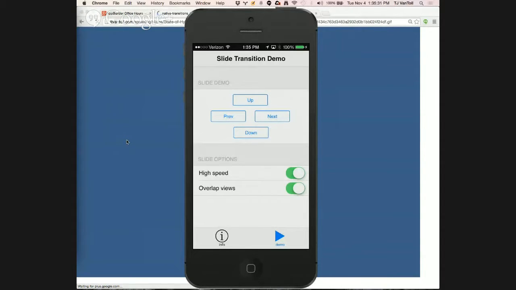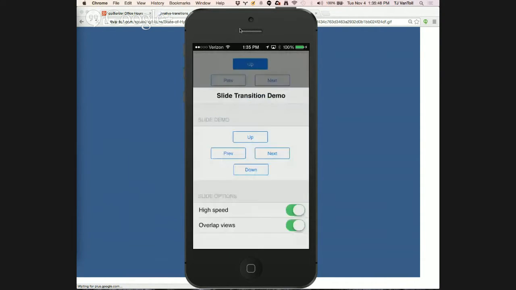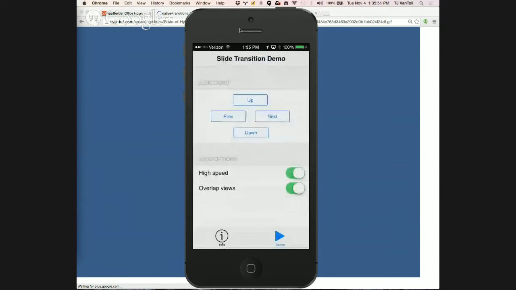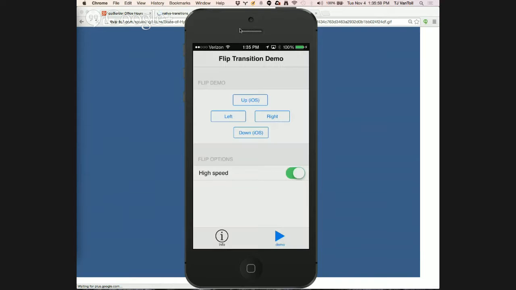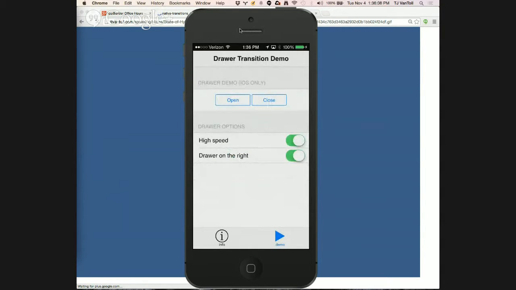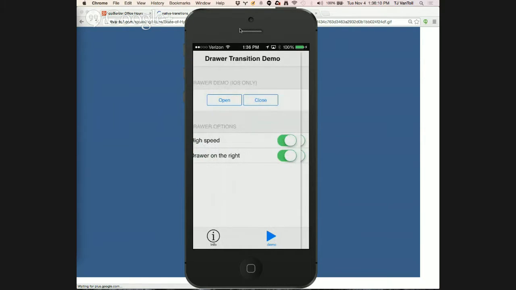What this is, is my device being mirrored onto my screen using Reflector. So this is my actual iOS device. And this is the little demo app that you can download from the page that Burke showed earlier. I'm on iOS, and you can see that the slide animations are actually quite slick. So there's slides, which I'm doing now, and then I can back up and do flips. Pretty cool. And then the last one is drawer animations, which I'll open and close here.